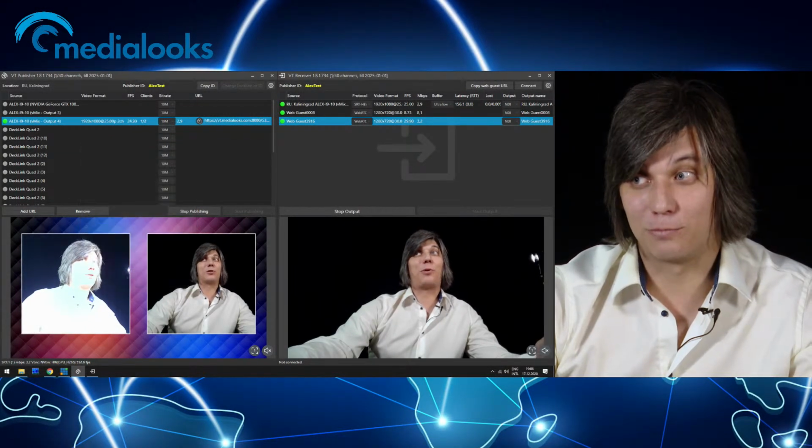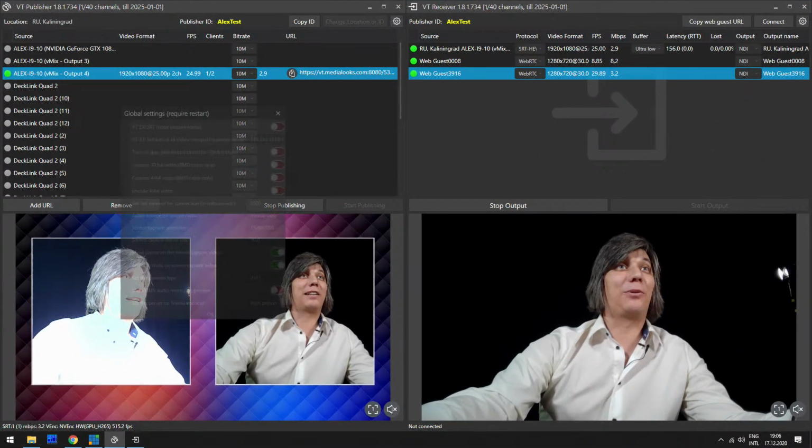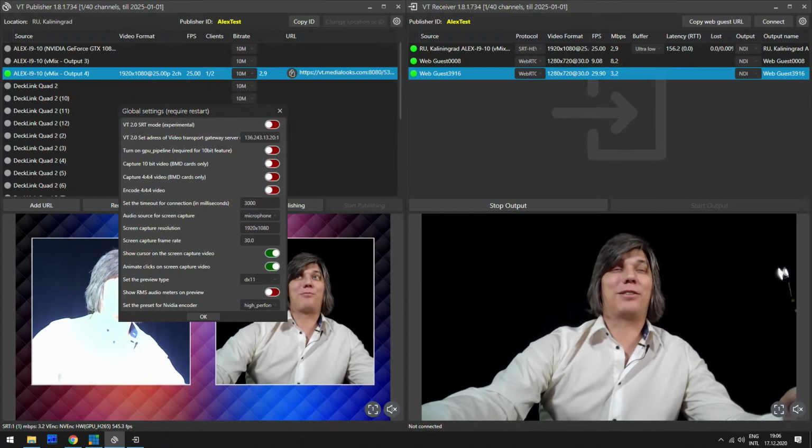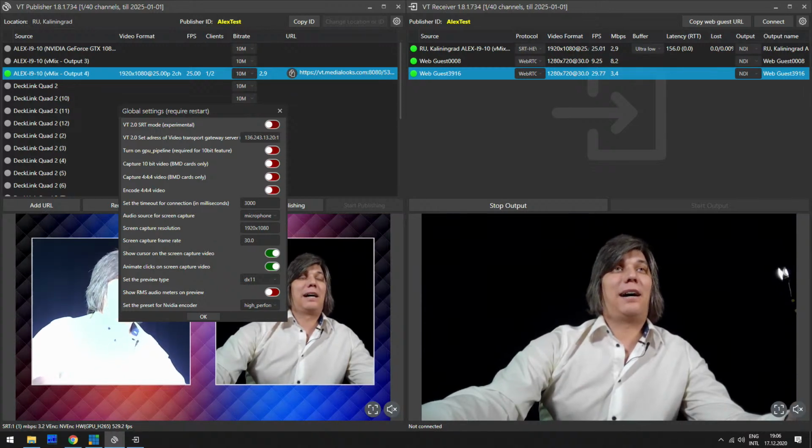And first of all, there are the global settings now in our software. There is a gear button at the top right corner. Now a lot of settings which you had to change before in the XML file, some obscure settings, are in a global settings window, and on the top there's a VT 2.0 SRT mode experimental toggle switch. And this is a really major thing for us.